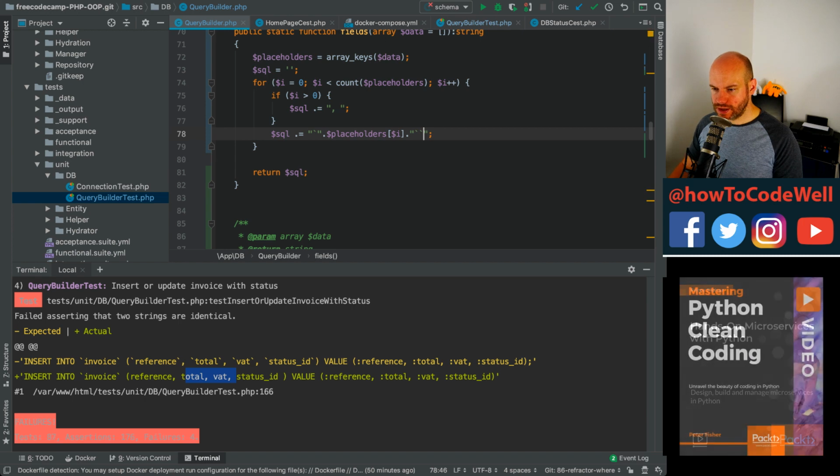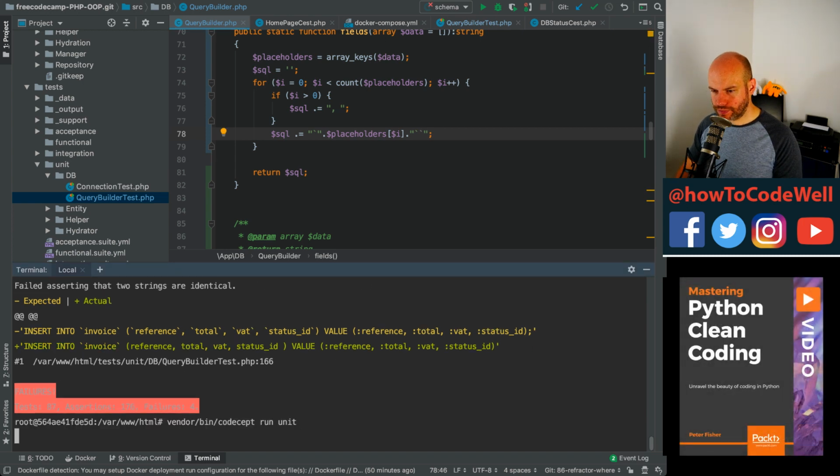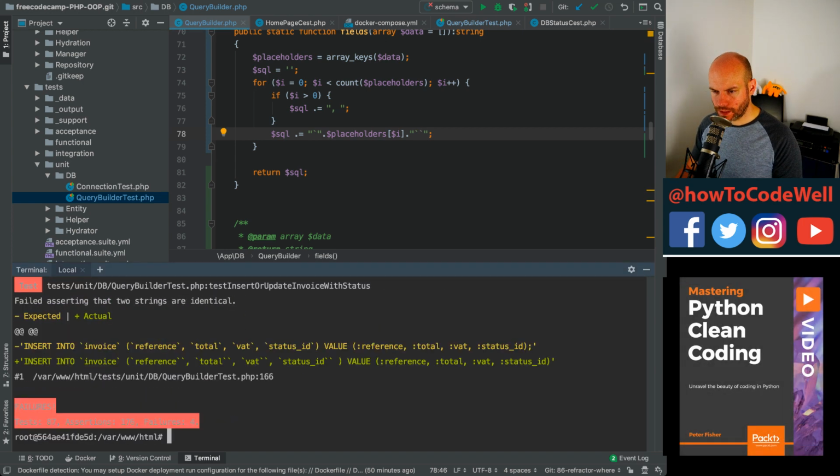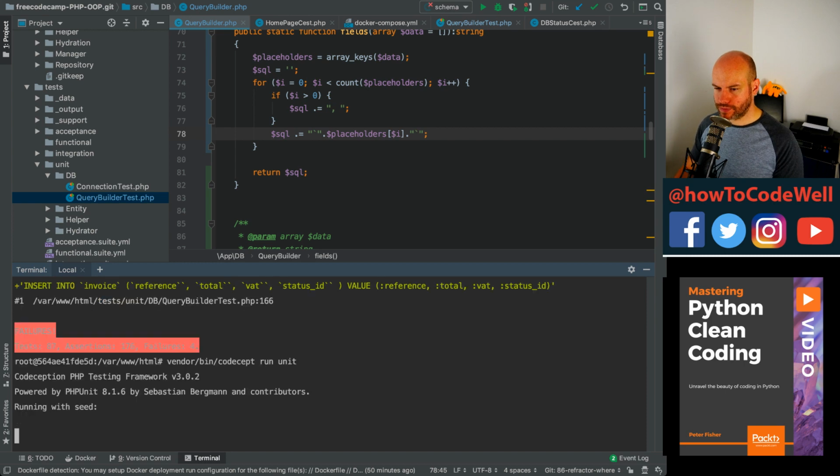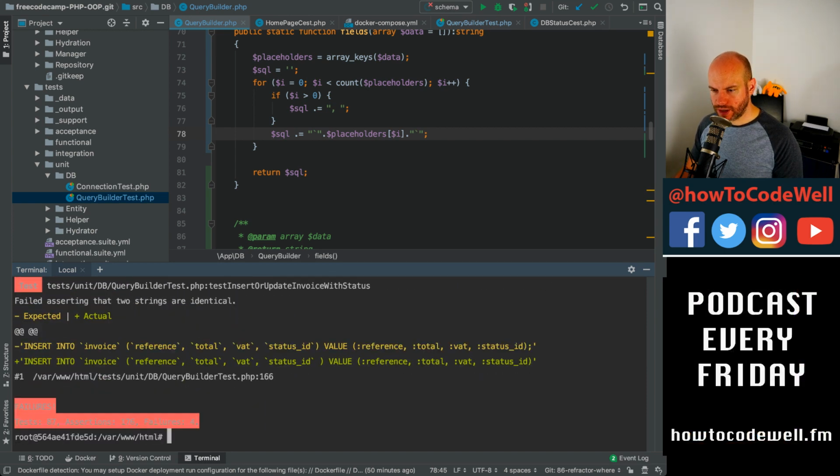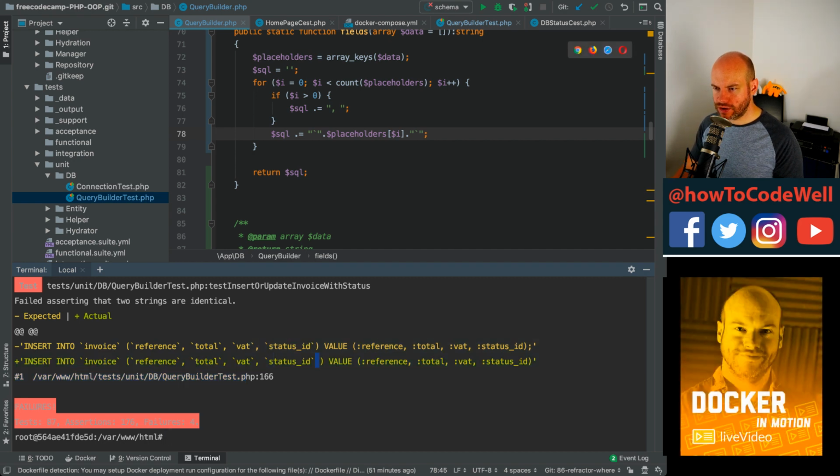Okay, let's see if that's any different. Reference, we seem to have two backticks there. Whoops. Okay, here we go. It's looking a little bit more the same on these two statements. So reference, total, VAT, status, we have a problem here. We've got this extra space going on here. That's not good.